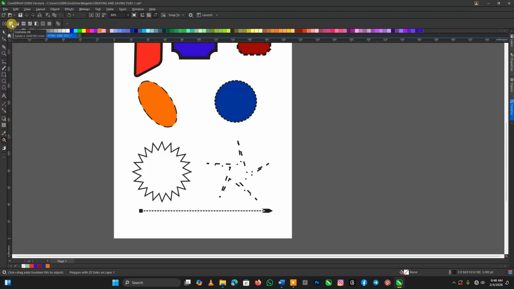Then there is fountain fill. Fountain fill is when you see two or more colors in an object, or in a text. Then there are vector pattern fill, bitmap pattern fill, and two color pattern fill, which works only with two colors. That is where you see the fountain fill.